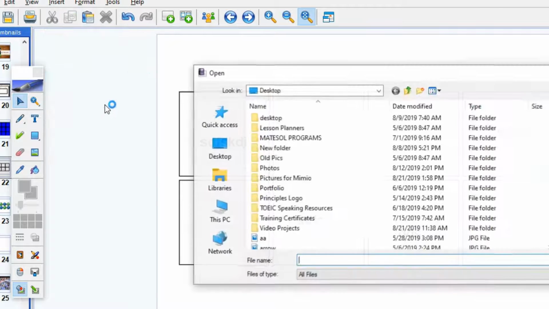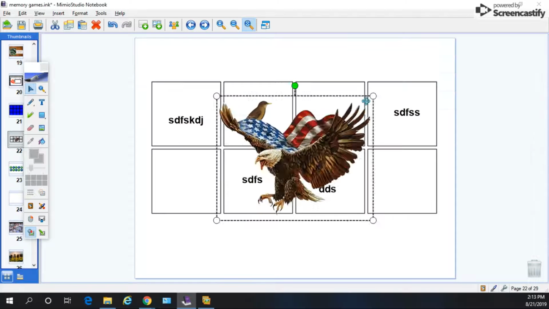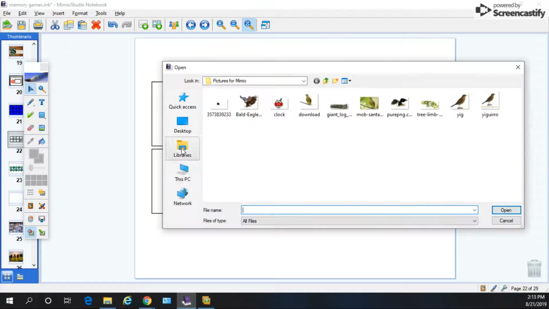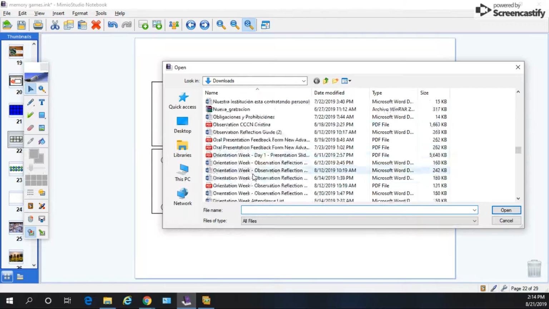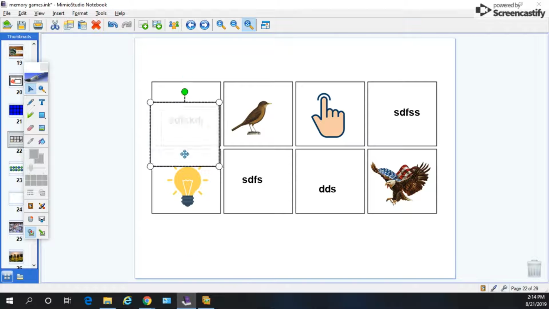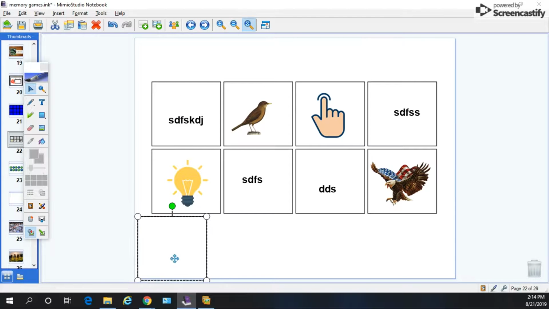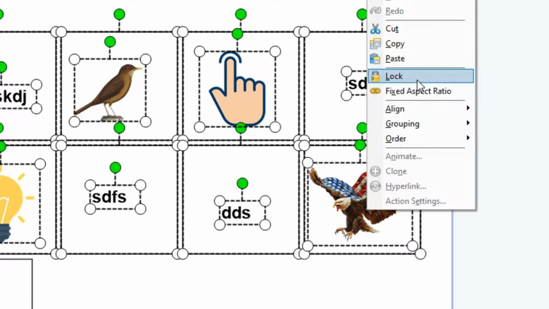The other thing you want to do is insert files if you want to put pictures in there or something like that. So in this case, I'm just inserting some random pictures just so you can see how you do it. But insert file. And now I have 4 words and 4 pictures. So I'm going to select one of those squares and then Control C, Control V so I can copy it. I'm going to leave it to the side. I'll tell you why in a second. Select everything else, right click it, lock it down.